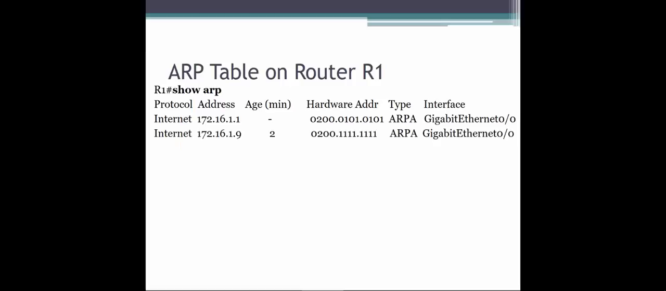If we're looking at ARP tables on a router, we're going to see again which interface they're learned off of, things like that.